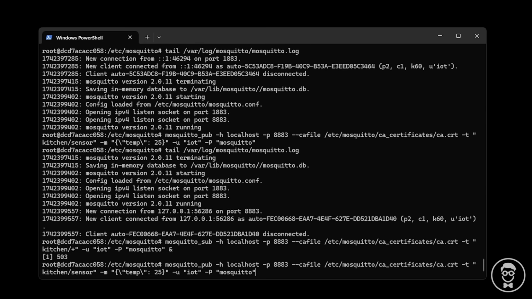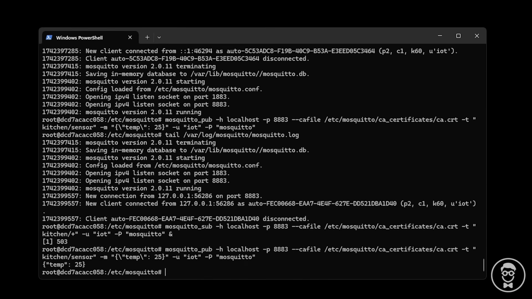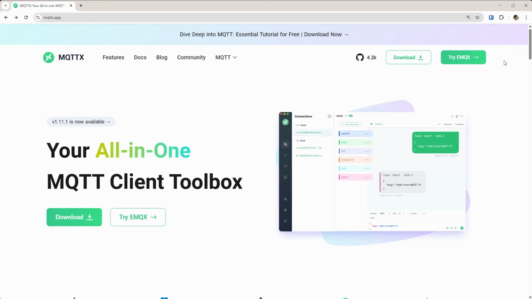Let's press up a few times to get to mosquitto_pub. This is our publish message. Let's run that. If you set everything up correctly, you should see the subscriber tool printing out to the console the message that we just sent from the publish tool. In this case, temp is 25.